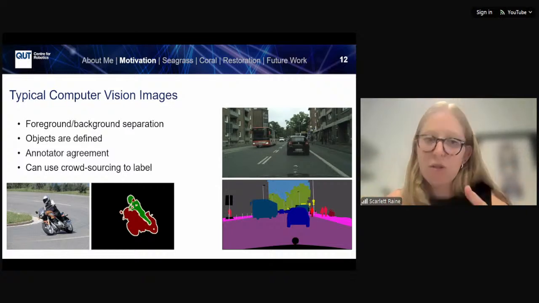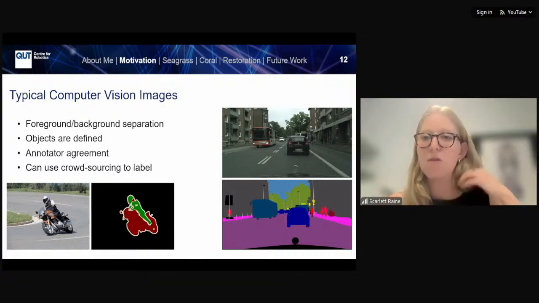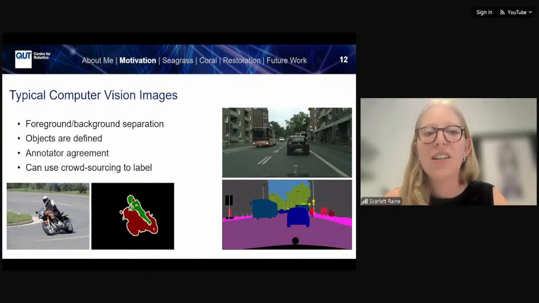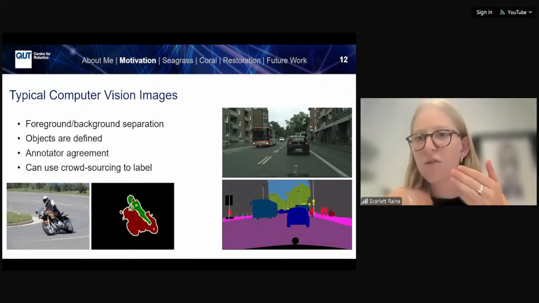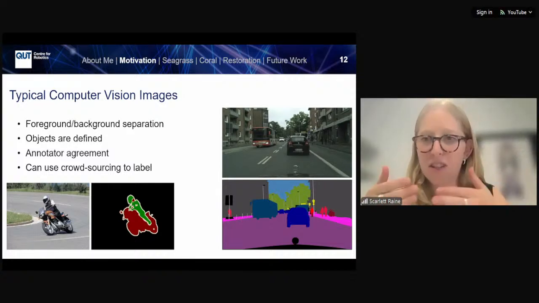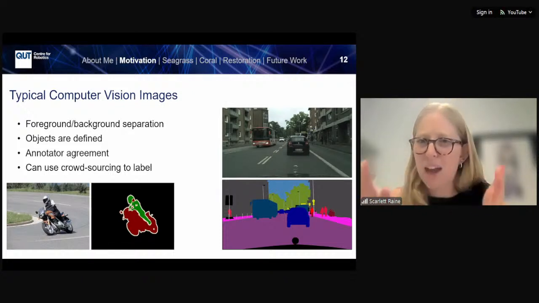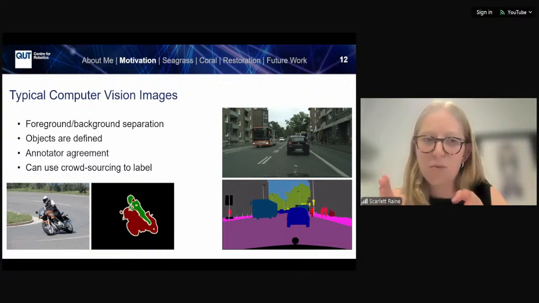Now, for these typical computer vision images, so I'm talking in the non-underwater case here, we typically have quite consistent image characteristics. For example, we can normally tell what's in the foreground or the background of the image, and we have sort of a separation between that. The objects that we're looking for generally have boundaries that we can see where the object starts and where it ends. And these factors mean that we can have a high annotator agreement.